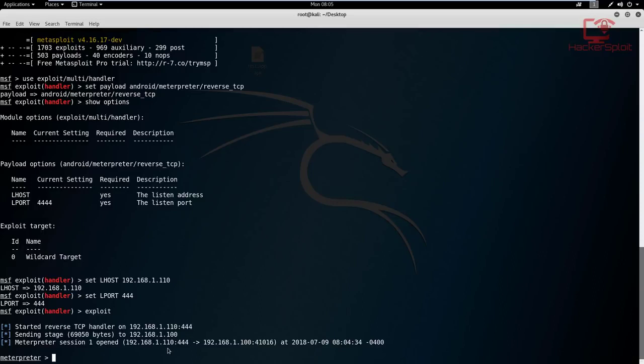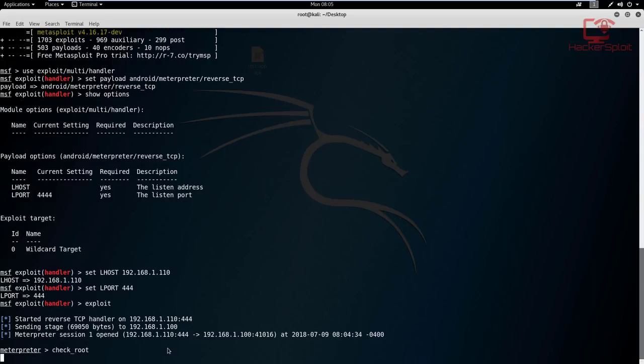Now most of you are asking, what type of commands can you run on this? Well, there are a lot of commands that you can run, and one of my favorite ones is to check if the device is rooted. So you can hit check_root, and again my device is rooted as usual.